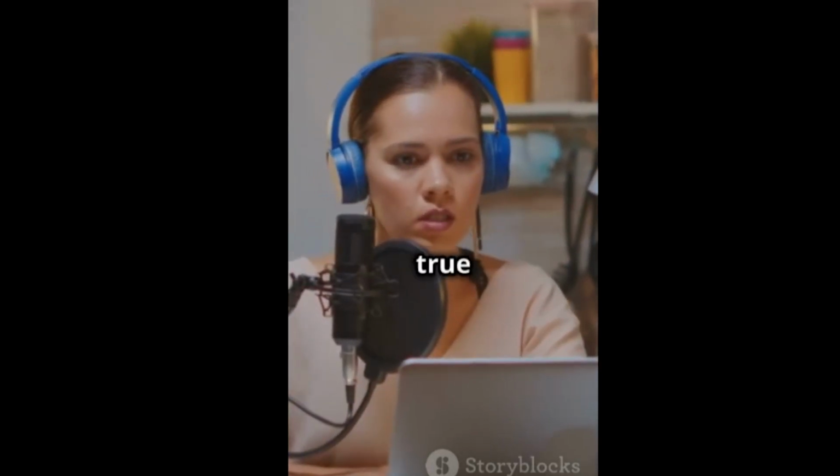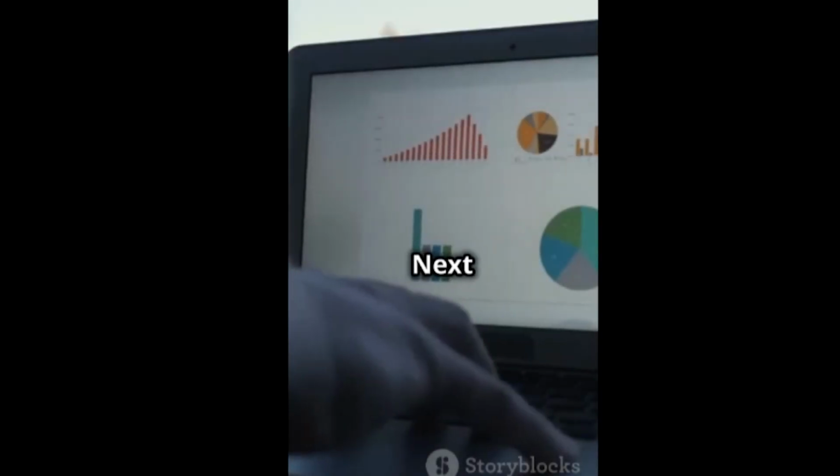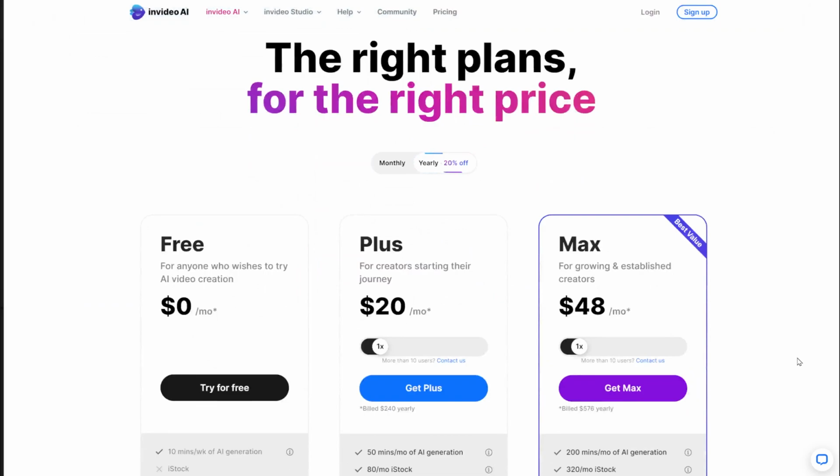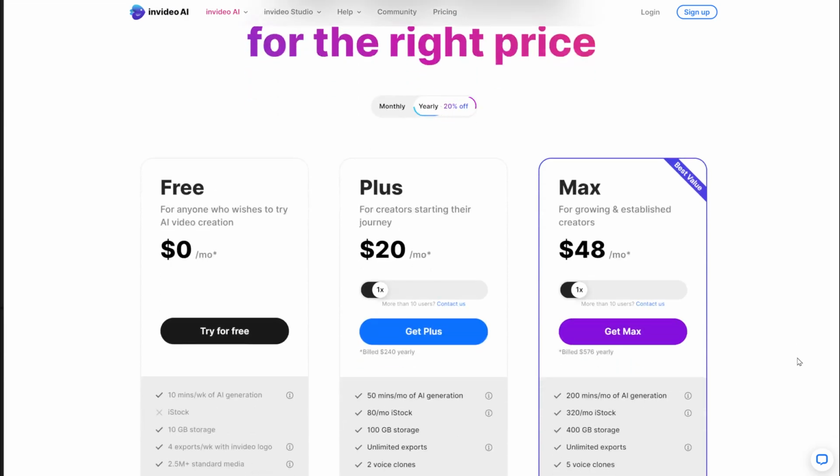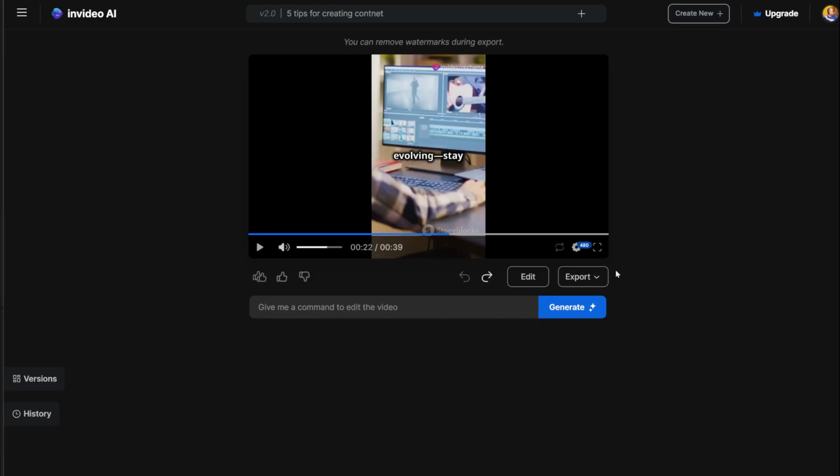You also have only 10 minutes per week to create videos. For exporting, you get 4 exports per week. So if you need to change something in the video after you export it, you are limited to 4 exports per week. After that, you can't export any video until the next week. The good news is that you can create 16 videos a month with 10 minutes each week and 4 exports, which is 4 videos a week.